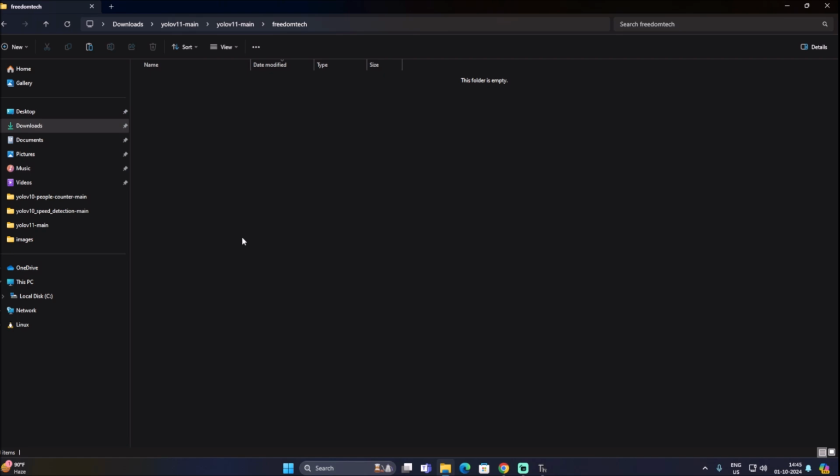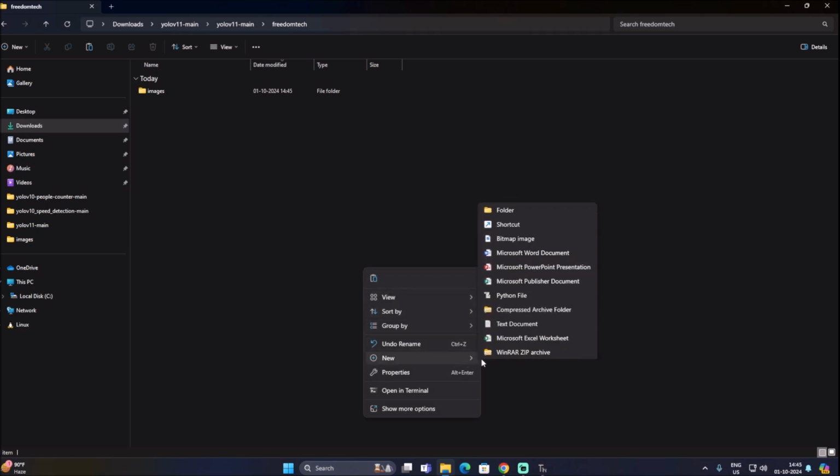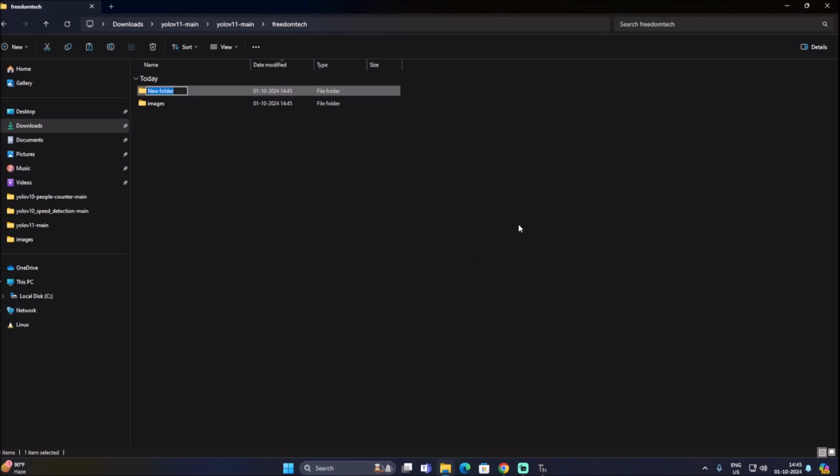Inside that, open freedom tech, and again we are going to create two new folders, images and labels. So again, new folder, images, new folder, labels. Done. So we created the freedom tech folder, and inside the freedom tech folder we created two new folders, images and labels.